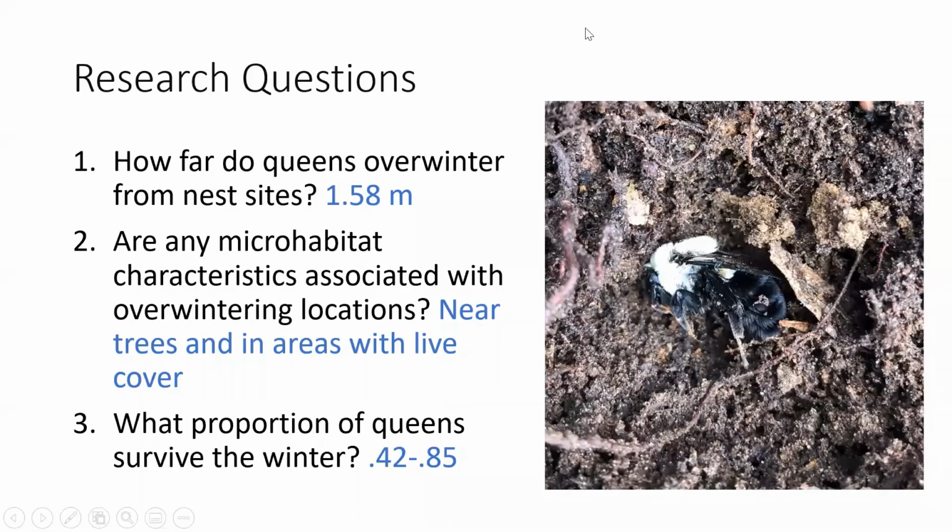I had a lot of fun with this project, and I think we found a lot of things that really surprised me. We found that queens did not overwinter far from nest sites at all, on average only 1.5 meters away from nest site entrances. We also noted a few interesting microhabitat characteristics, which were associated with overwintering locations. Queens seemed to overwinter near trees and in areas with live cover. We also observed a lot of variation in the proportion of queens to survive over the winter, depending on what nest site they originated from.